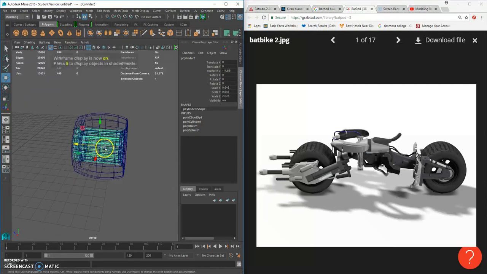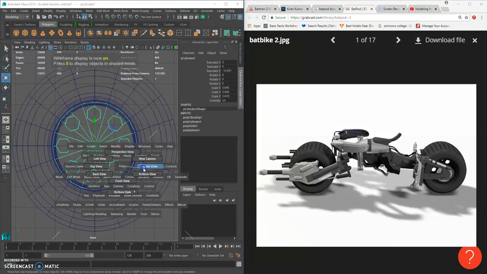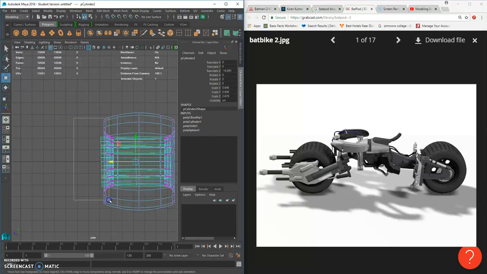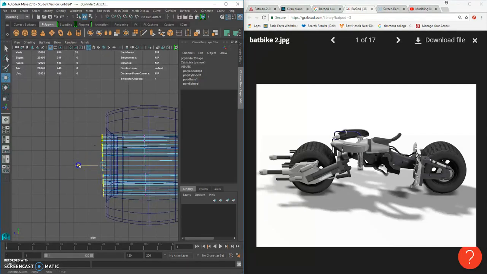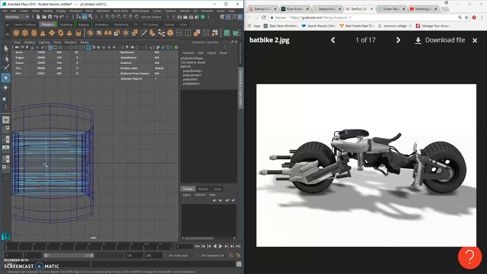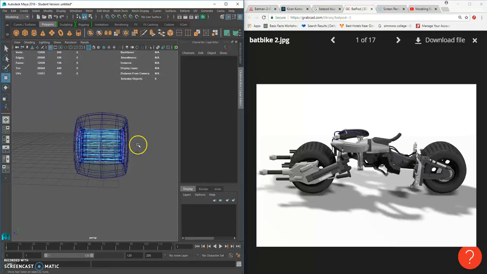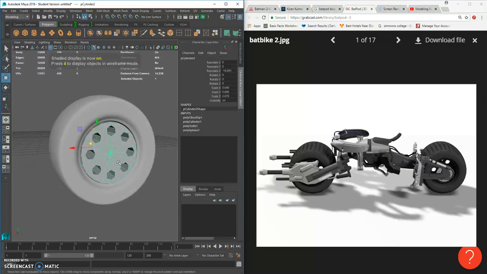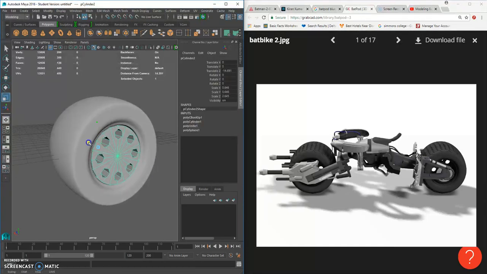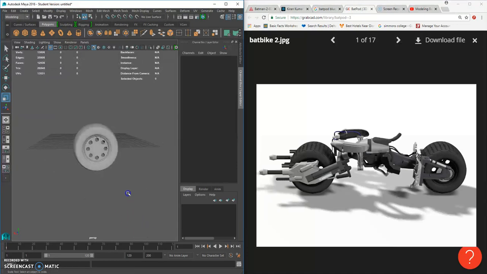Hit 4. Go to front view or side right view. Go to vertex on this thing. Probably want it like right there. Alright. Beautiful. Just make it smaller by a hair. Okay, cool. That looks good.